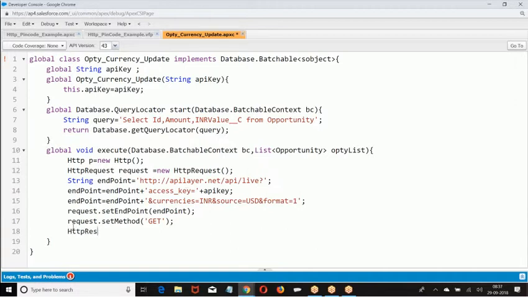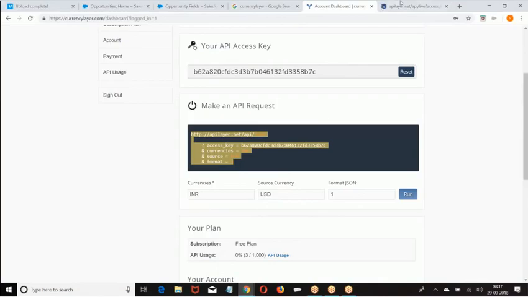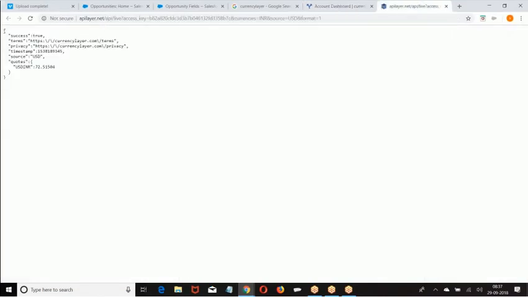HttpResponse response equal to h.send. You are sending a request, we are getting a response. How is the response coming to you? The response is coming to you in the form of JSON. When you are getting the data in the form of JSON, you want entire data or only the currency value? I want only the INR value. Already we have given dollar. I want to know what is the currency value.